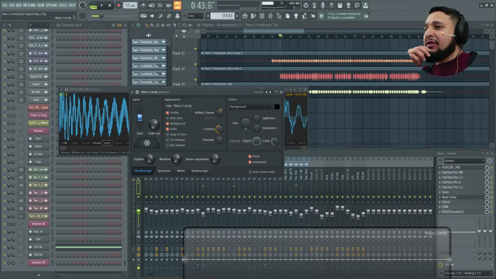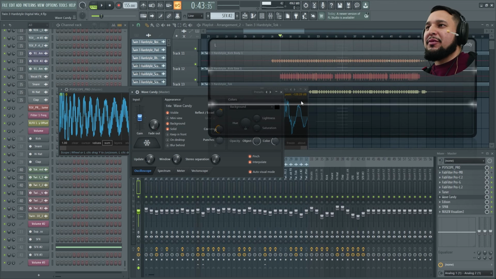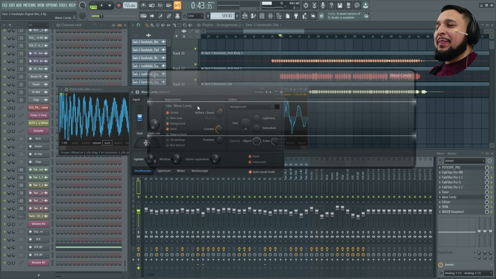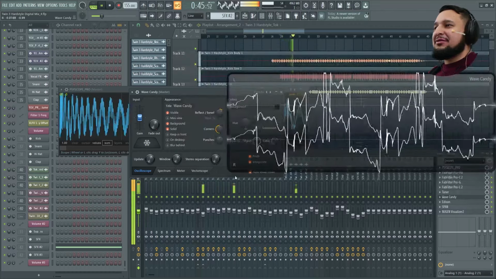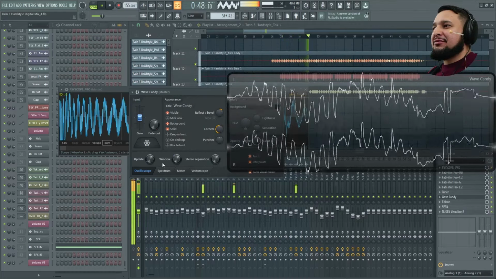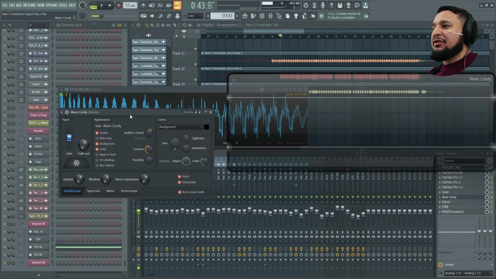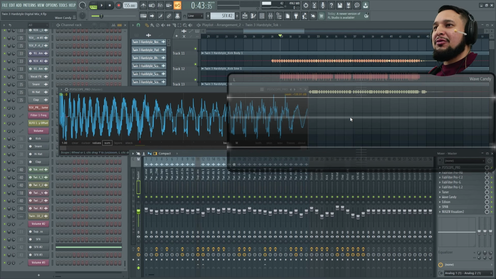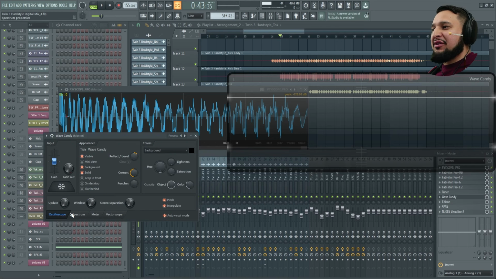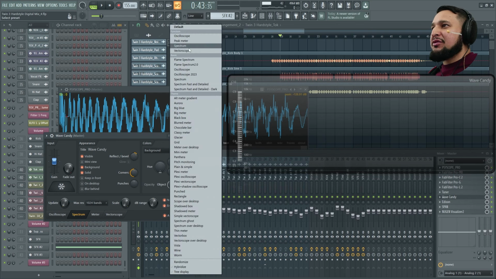I know people have made it look a pretty good spot on, but I have a hard time setting up the scope from Wave Candy. I don't know why. I never really got it to look really realistic to me. It always looks kind of strange. So I don't typically use it. I just typically use the spectrum analyzer from Wave Candy, which is my favorite. Let me just reset this.